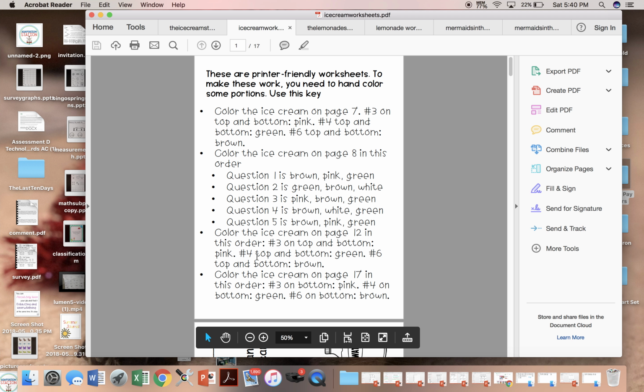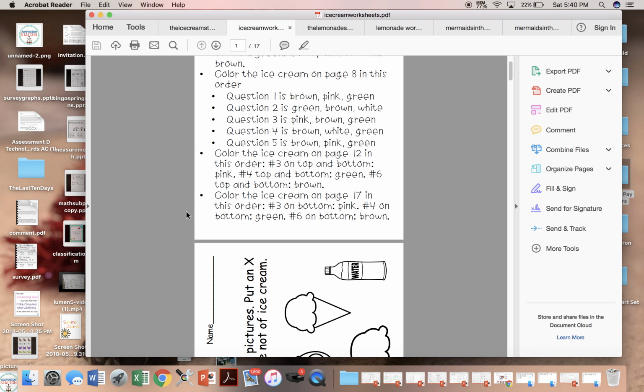These worksheets do need some coloring. Because the ice cream colors change and I wanted these worksheets to be printer friendly, here is a guide so you can hand color the worksheets or have students hand color the worksheets. It's really not that much and it's very quick to color.